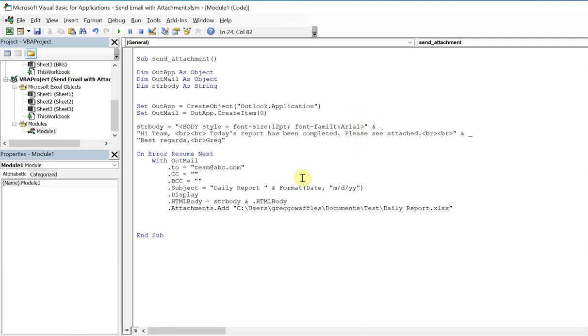All right. So I've got C drive, users, Greggle Waffles, documents, test, and then the actual report, the actual file. So now we can end our With. On error go to zero, and then we can set outMail to nothing. And that should do it.